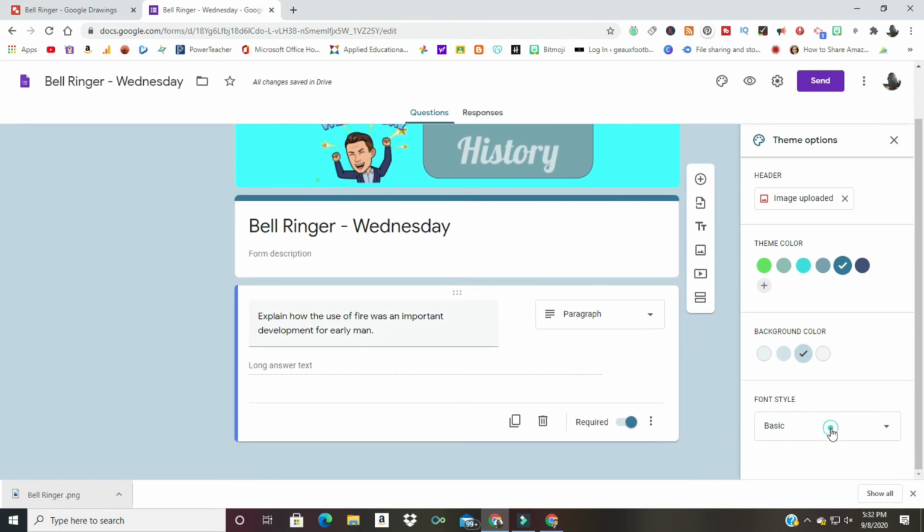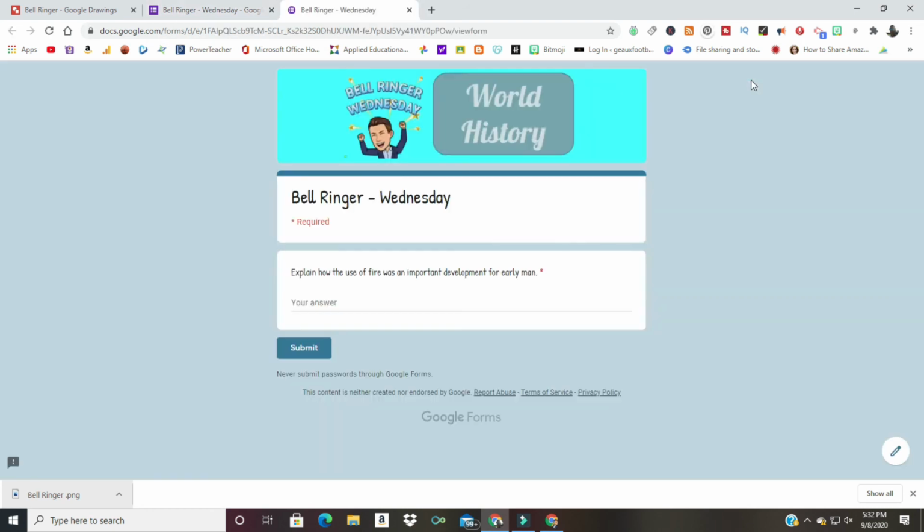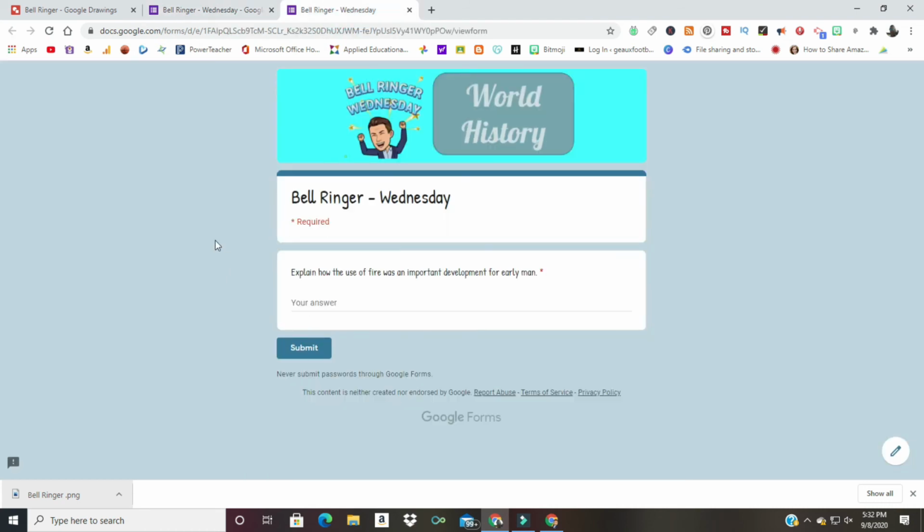And this was cool. The font style, you can stay with basic or make it a little more fun since it is bell ringer. This playful font style is a little catchier. Make this required, and now this is what it would look like for your students. So let's preview that. So here's bell ringer Wednesday versus what we saw at the beginning of the video. And I just think, for 6th graders at least, this is going to be a little more interesting, a little more fun. And you can do bell ringer Tuesday, bell ringer Friday, play around with the fonts, play around with the color schemes.